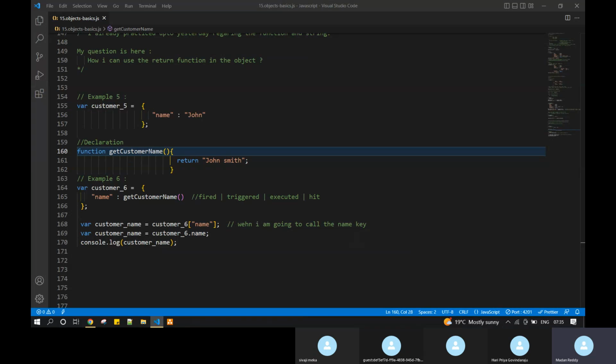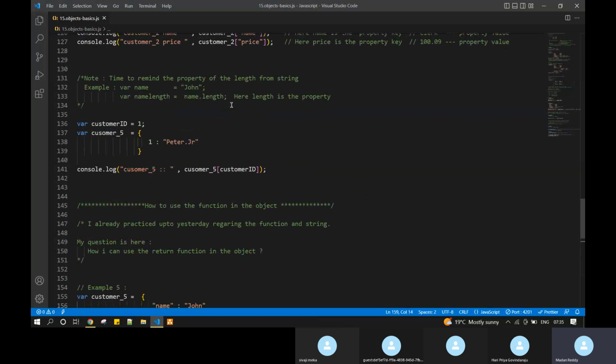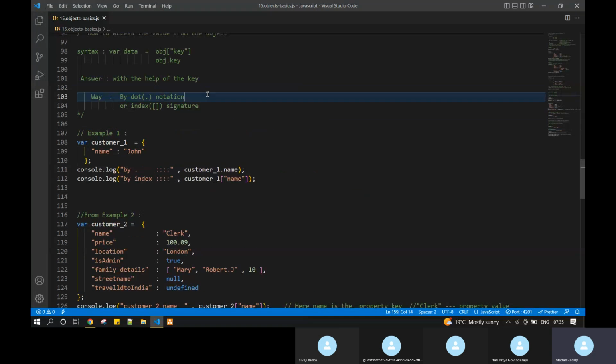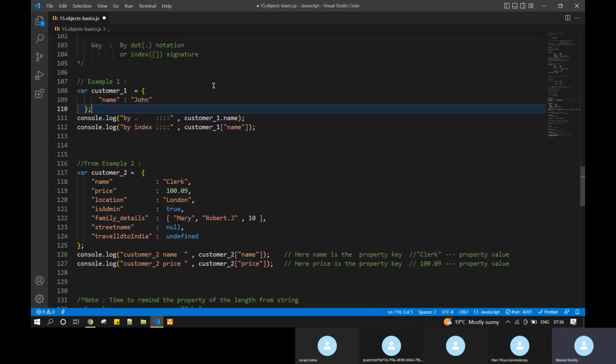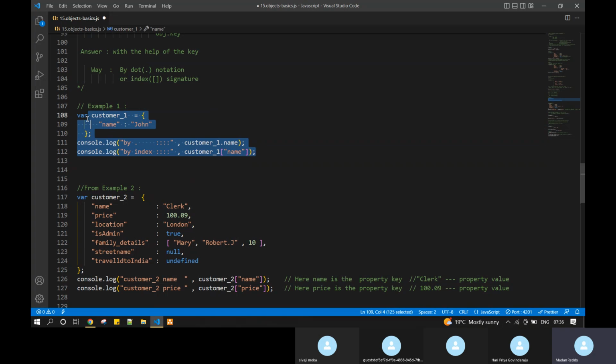Okay. So in the last class, we created a simple object and saw how to assign a value to the key. The way we fetch the value is by using dot notation, and there is also a kind of index. This is just a basic example of an object.